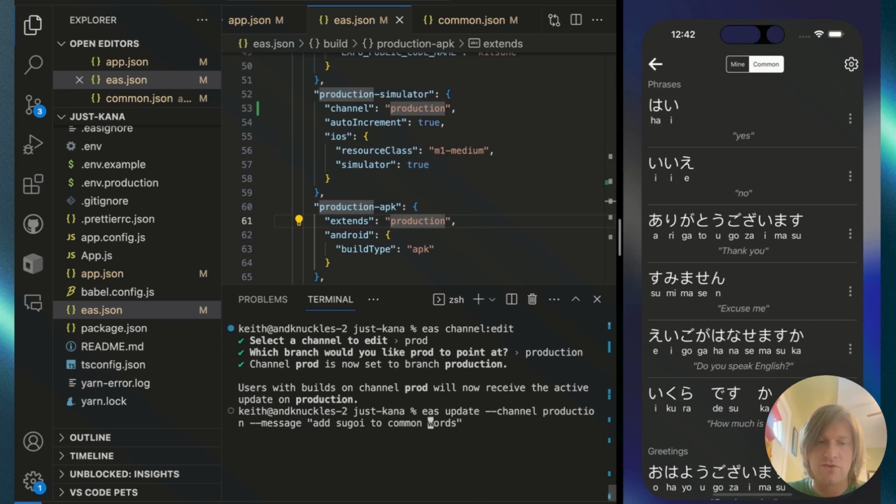So now I can do things like say EAS update branch production, and running that will now update my app. And then later on in a future build, if I go and fix the channel to be production again, that same command, updating the production branch, will still continue to work on that new version of the app.